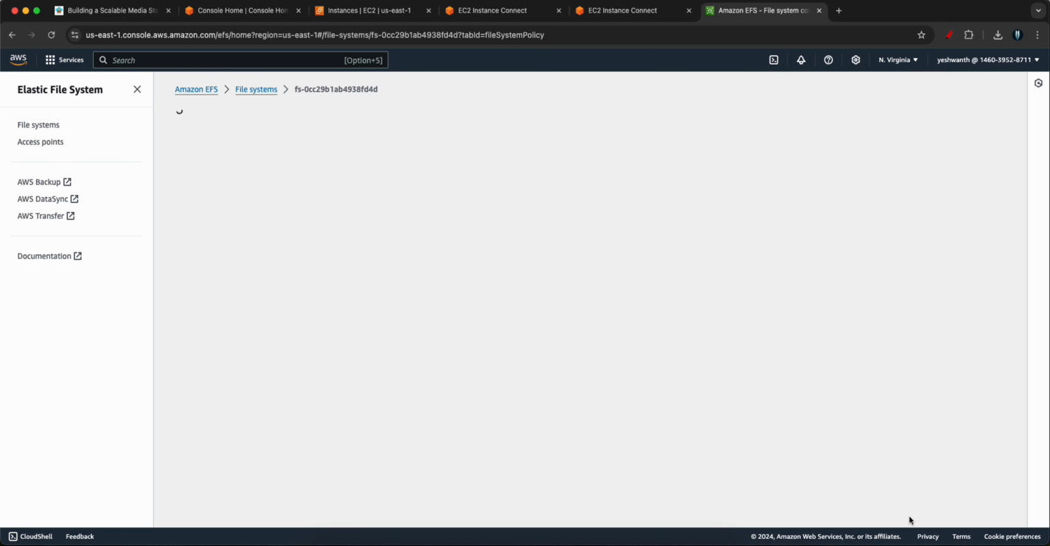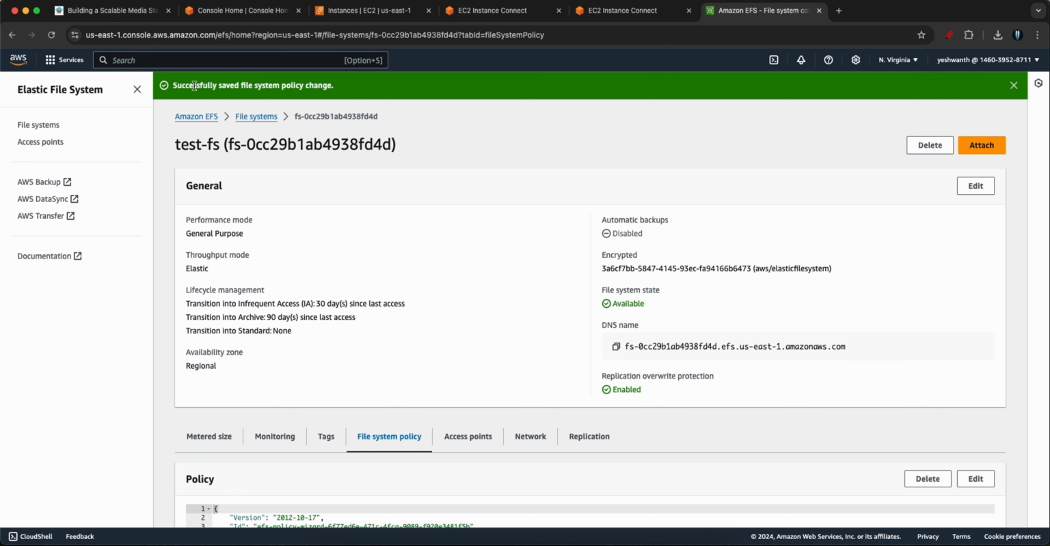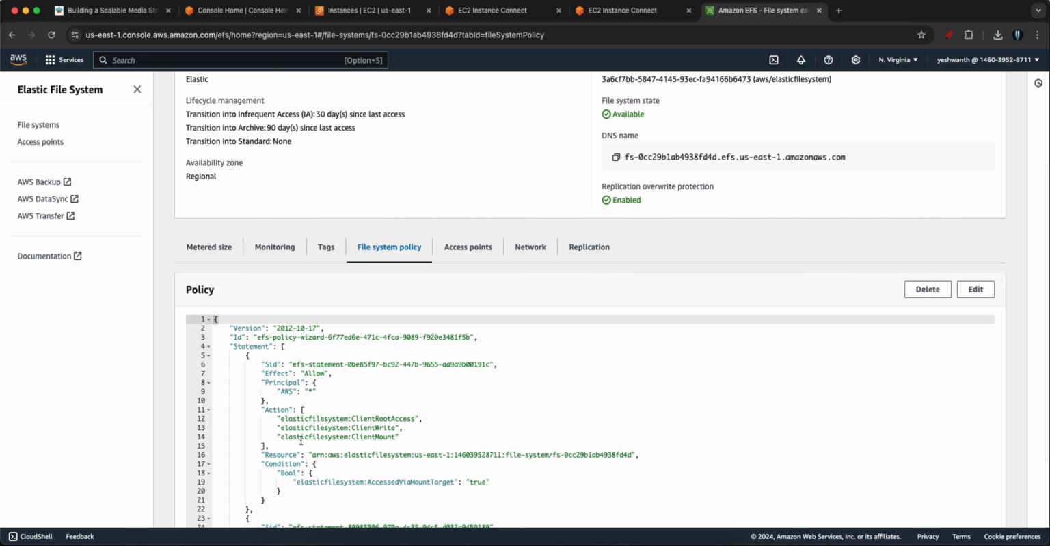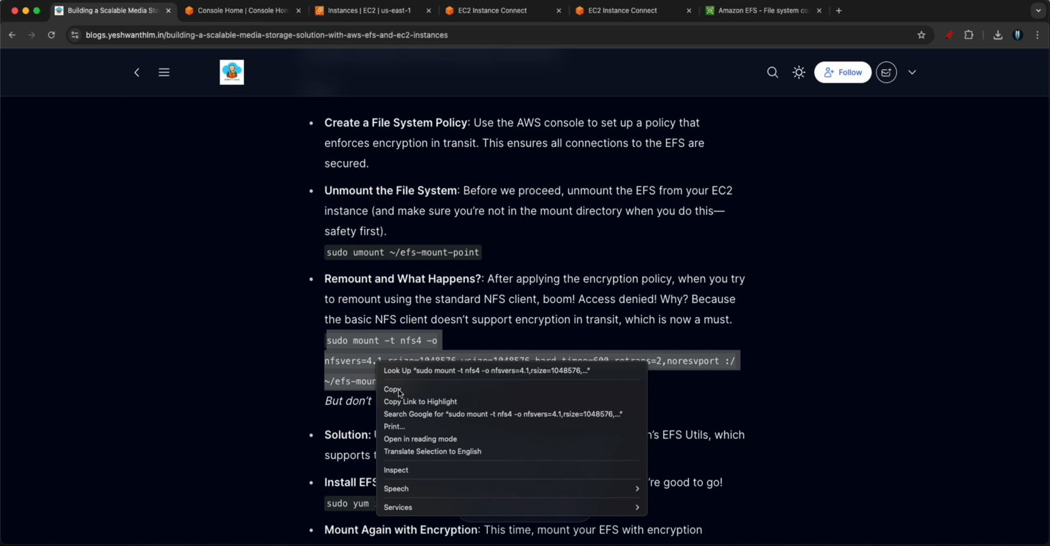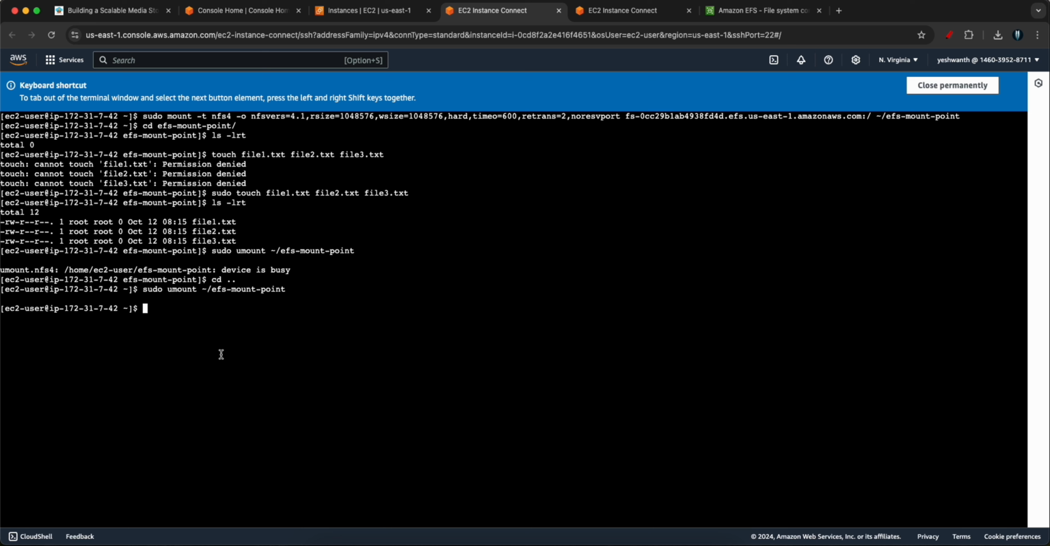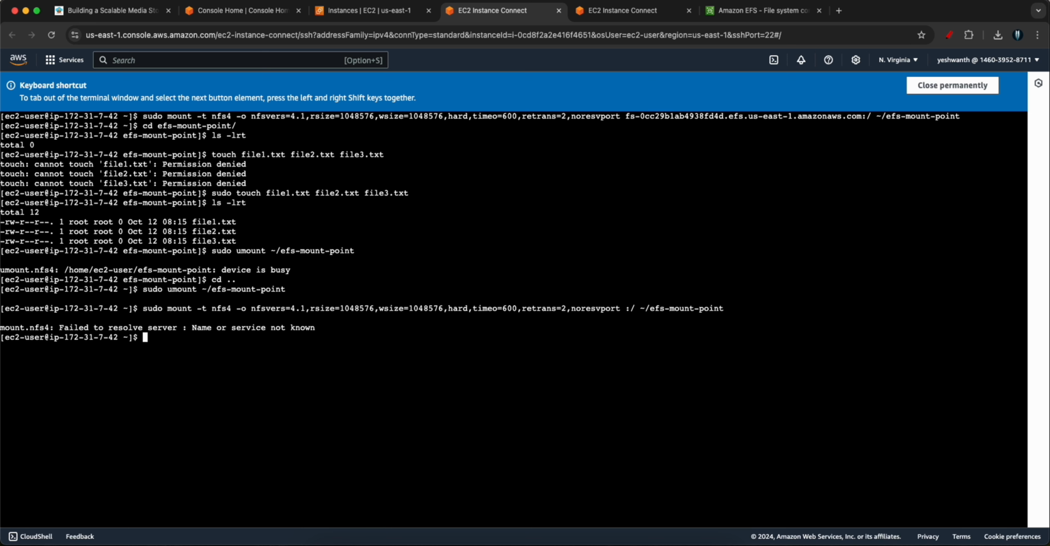So if I save it, that should be good. If you see here, now the policy is in place. Before, we did not have anything here. Okay, now let's go ahead and mount it. The command to mount is this one. Let me just copy this again, and I'll go to the first instance, paste it, and hit enter.